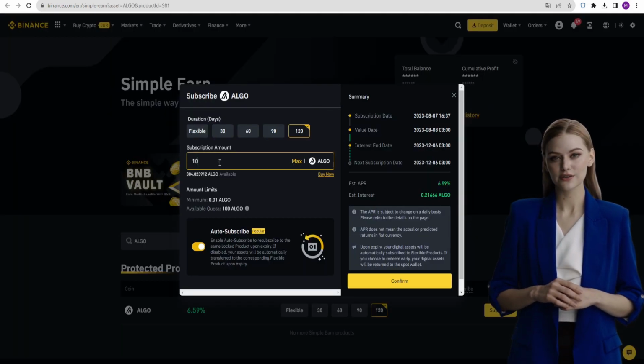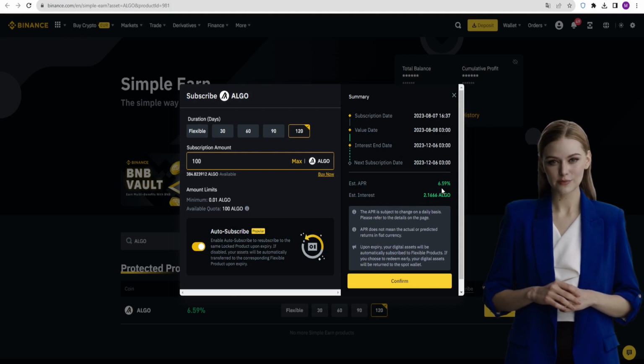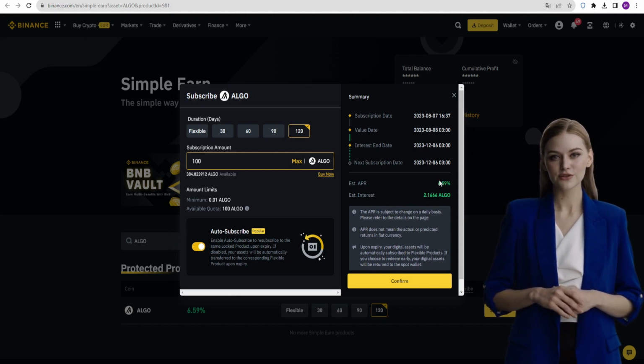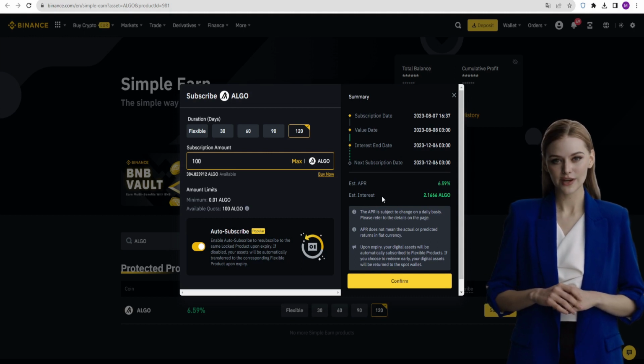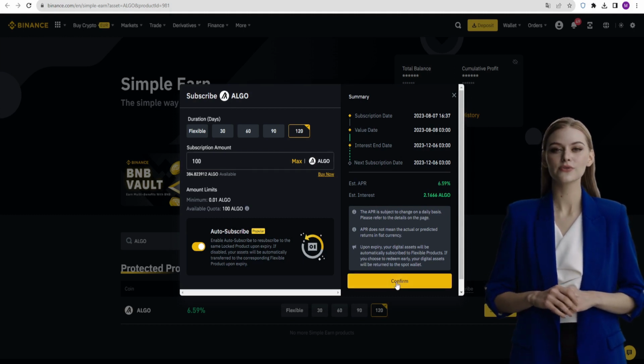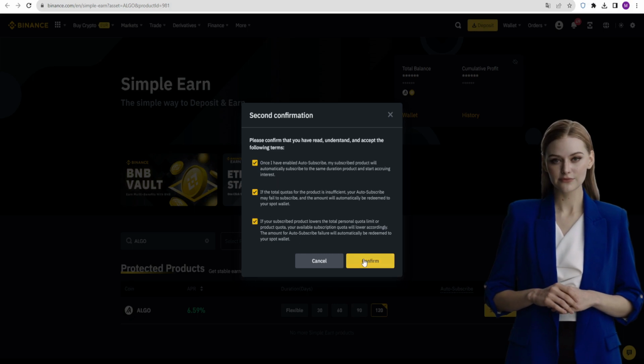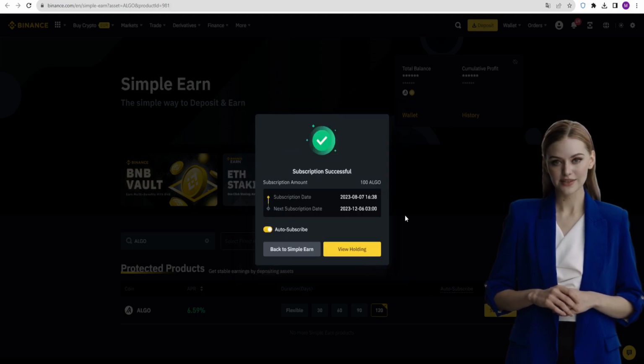Yeah, I entered 100 Algo here, and on the right side, I see that my estimated earnings will be 2.1 Algo. You can review the time intervals in the upper right corner. I accept to lock 100 Algo for 120 days and confirm the investment. Yes, the transaction is successful.